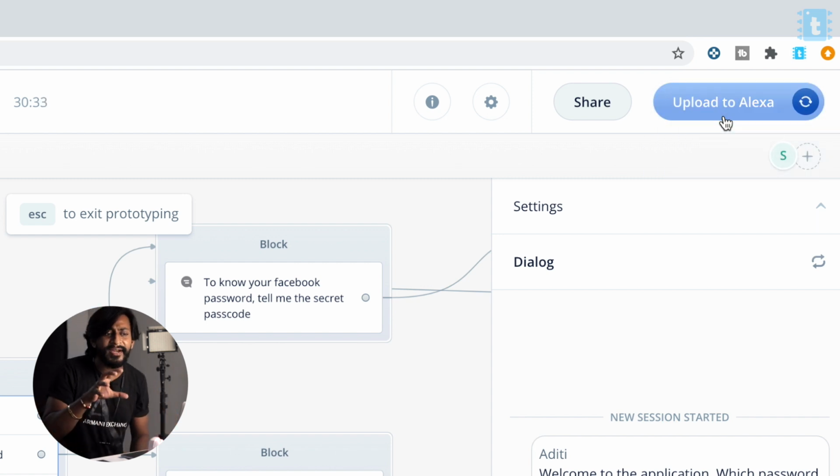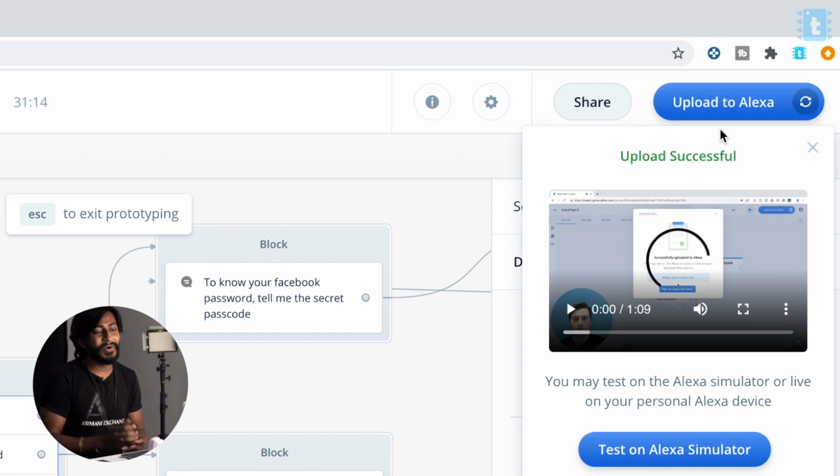Well, in my case, I already logged into my Amazon account, but in your case, as soon as you click on this button, it will be asking for your Amazon account credentials on which your Alexa smart speaker is connected. Just enter that, and you are good to go to upload your own voice application to your Alexa smart speaker. Okay, so the application is successfully uploaded. Let's just head to the Alexa smart speaker and test this project.